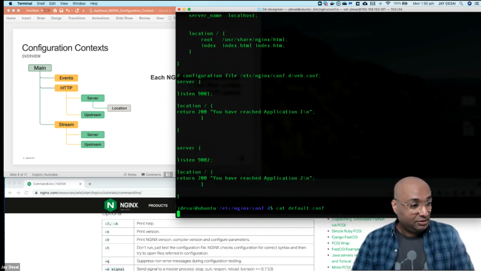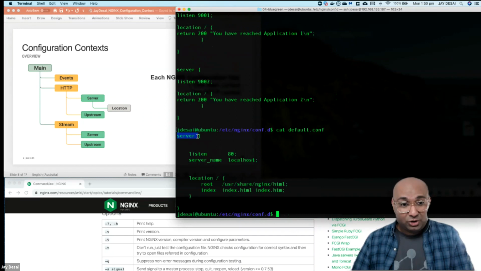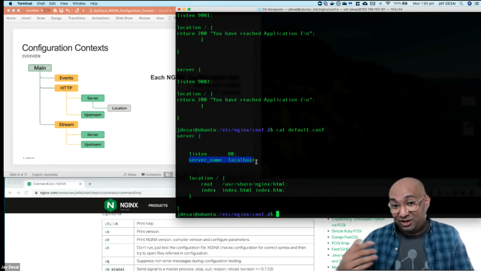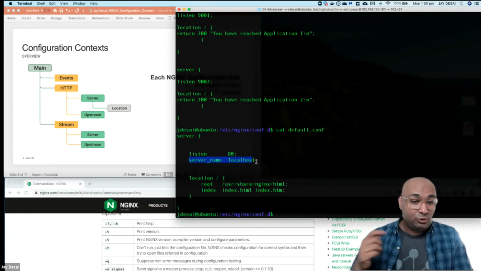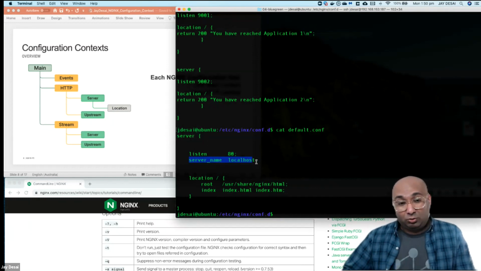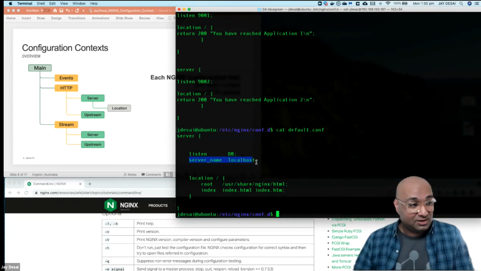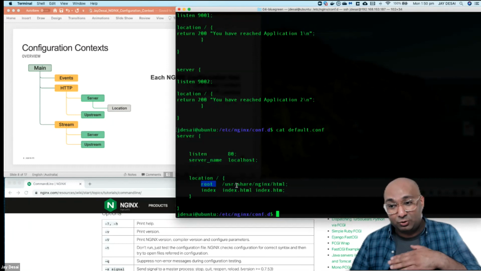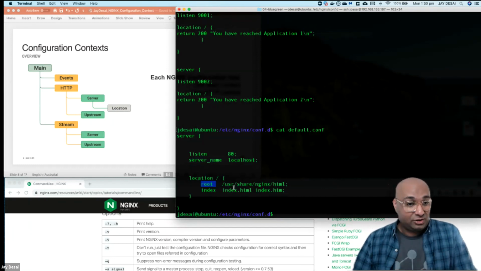I'm going to do cat default.conf. As you see, this is my server context. Within the server context, I've got a listen directive. It's telling my NGINX instance to listen on port 80. The server name directive I've got here is localhost. You can look for more details on specific directives on nginx.org, where a detailed explanation of what all these directives do, with examples, is provided. In this instance, it's listening on port 80, and the location goes out to this specific route. That's where it's going to route my specific request and try to find an index of index.html or index.htm.